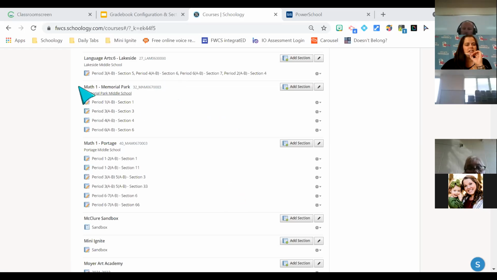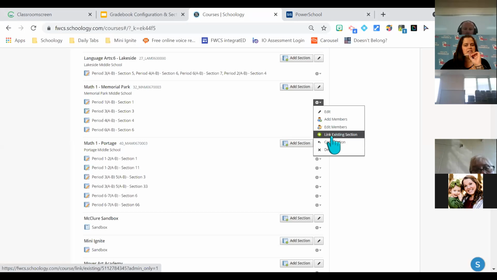Okay, so let's find a course you're ready to link. So this teacher is ready to link her section. Notice on the right, for these 4 sections, I have a gear with a drop down. It doesn't matter which one you select. So just hit one of the gears with the drop down on one of your sections for your course. Then you will see link existing section.